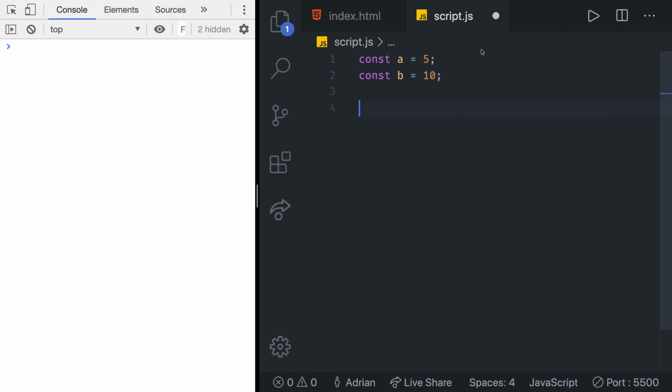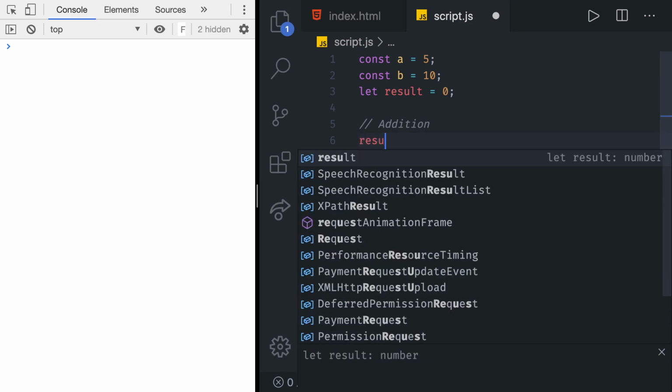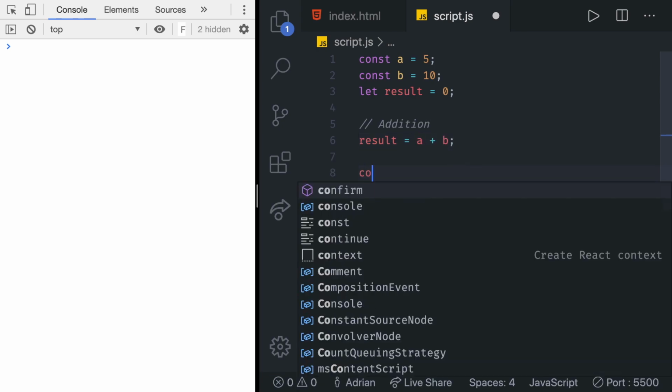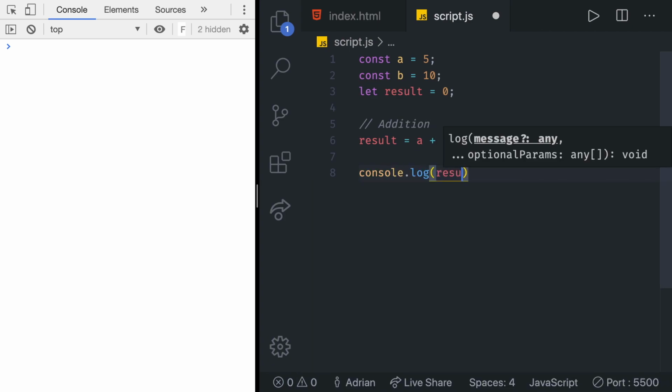So in there, let's test out the arithmetic operators. We are also going to create a let result, which is going to be equal to 0. So this is a changeable variable. Inside of there, let's play with the result. So I'm going to write an inline comment that is going to say addition. And then in there, we can actually test it out. So we're going to make the result to be equal to a plus b. And then after all of that, we are going to simply console log the result.